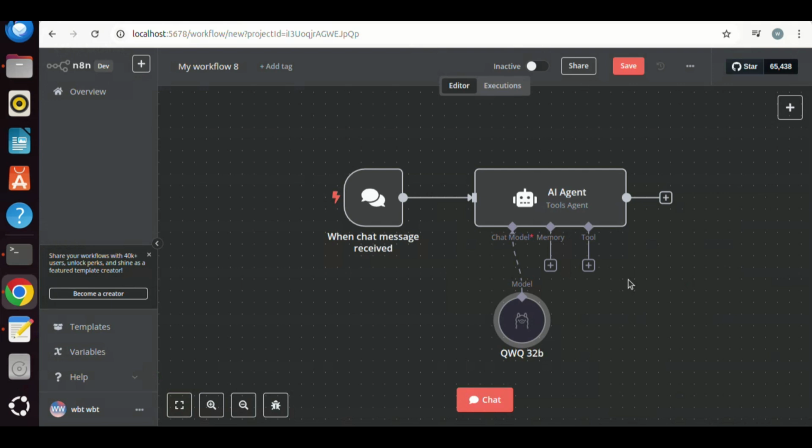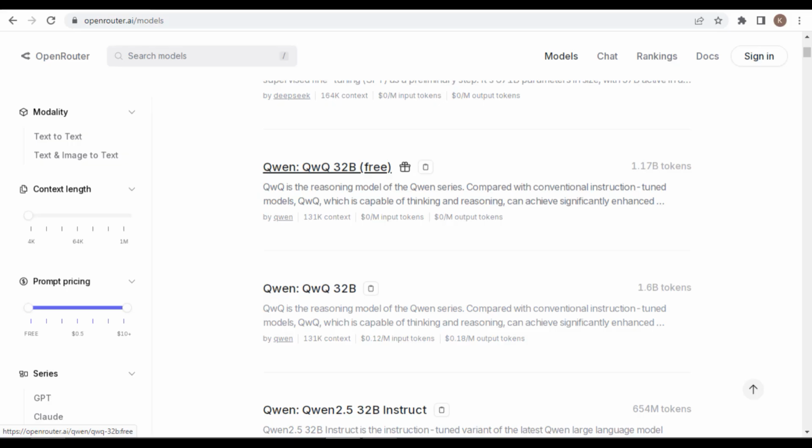Next, if you do not want to install the model on your computer, we will show you how to use HTTP request node to make API calls. Let us go to openrouter.ai website. In the models, we can see QWQ 32b free. This is the free version. Do not be confused with another, which is not free. Make sure you click on the free version.